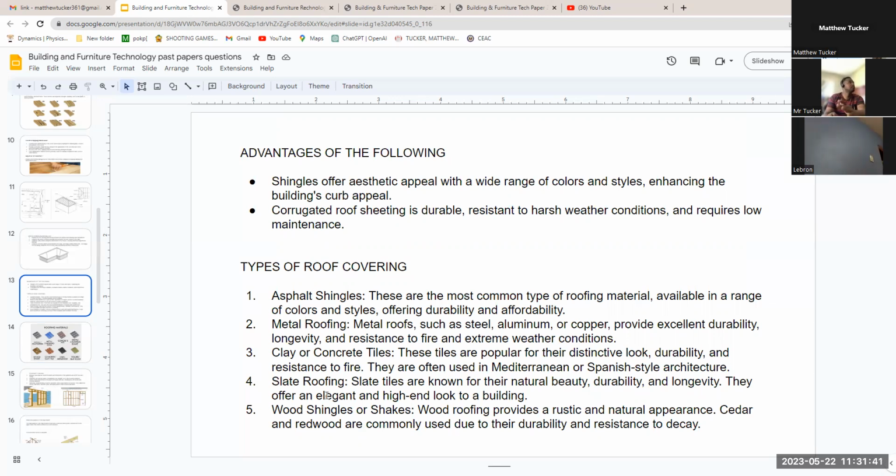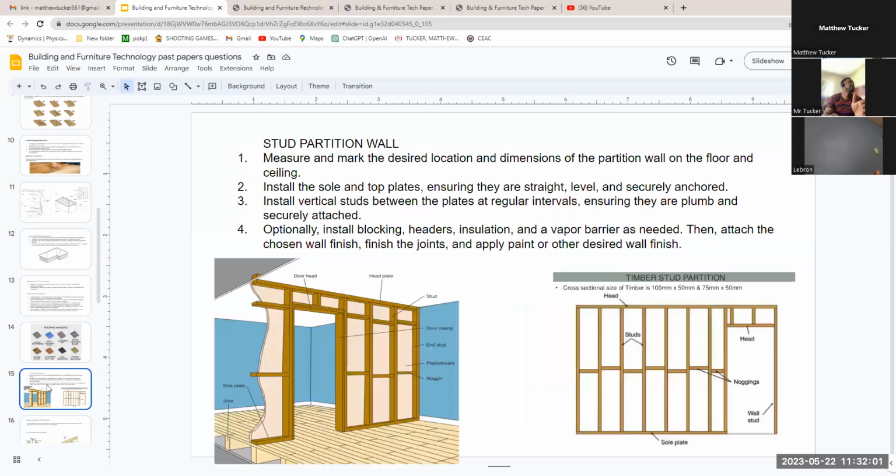These are types of roof covering that they might ask on the questions. So please pay attention to the questions. Again, you can make note from the list that I have here to use towards your studying. This might be back on the paper.